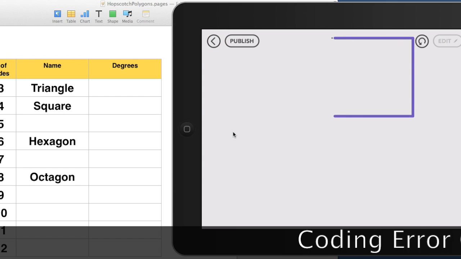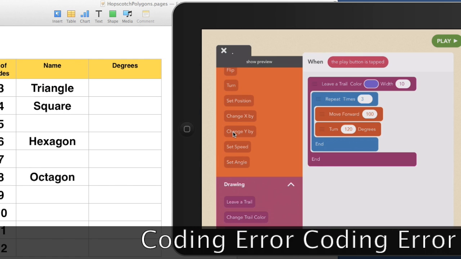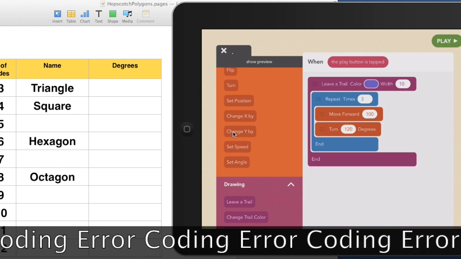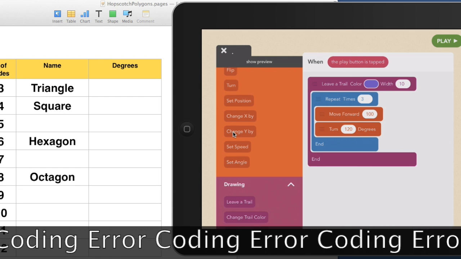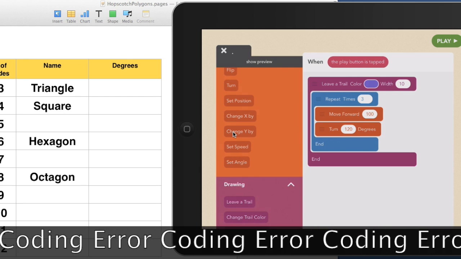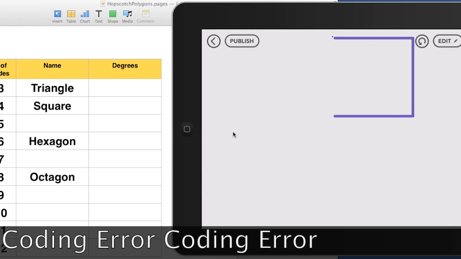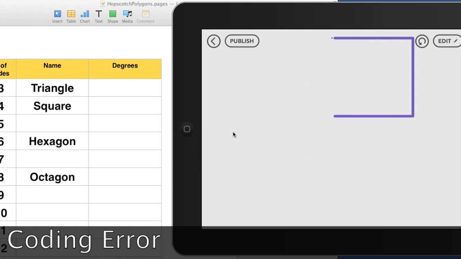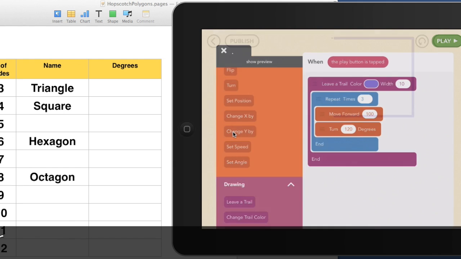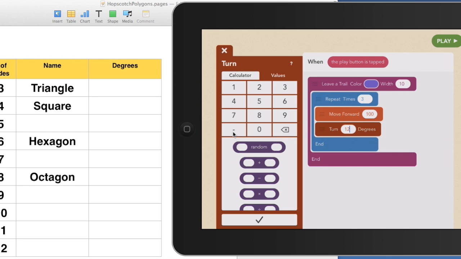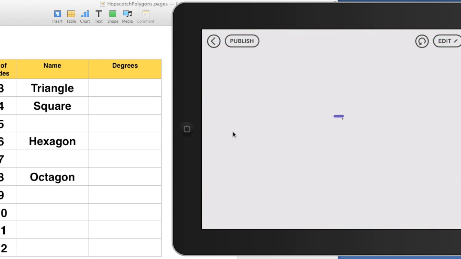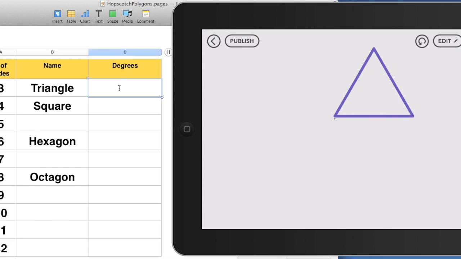Let's go back to edit. How many sides does a triangle have? 3. And we want it to move forward 100 and then turn 120 degrees. Let's try that again. Hit play. That is not 120 degrees. Go back to edit. Let's just check our turn button and type in 120 one more time and hit play. There's our triangle. We just had a little glitch there. So what we're going to do is go into the degrees table right here and type in 120.